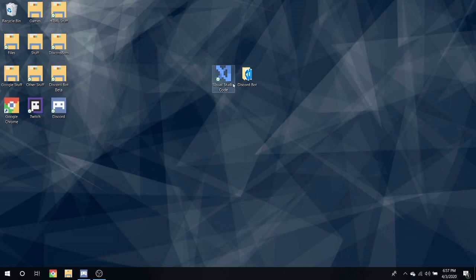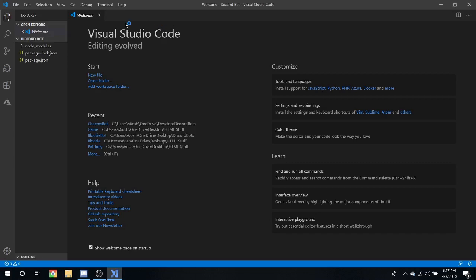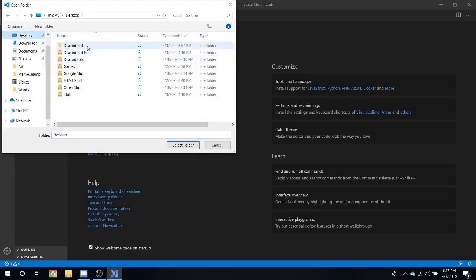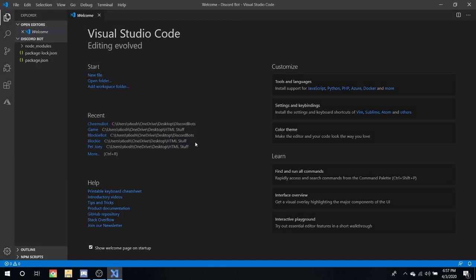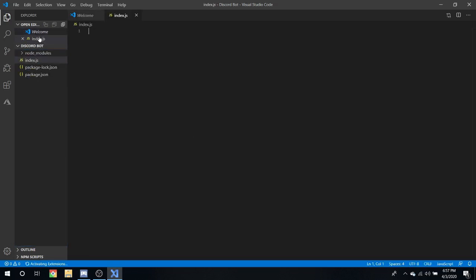Open up Visual Studio Code. Now we're going to want to navigate to our folder. So, since mine was on desktop, wherever you put yours, just navigate there and open it up. You should have a folder, two JSON files, and stuff in the folder. Now we're going to want to make a main file, index.js. That's what you should name it.